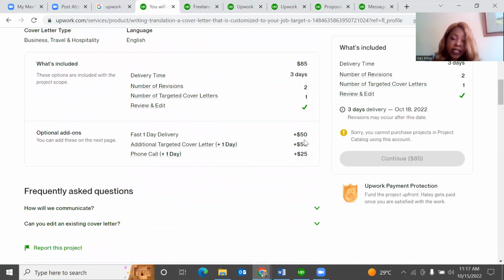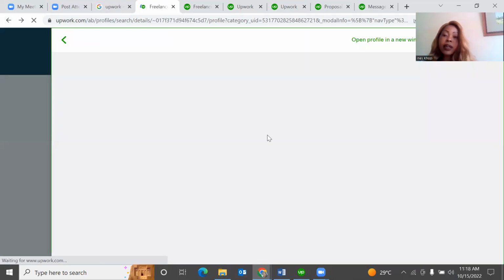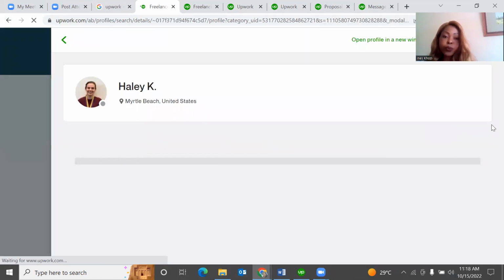And she has put prices for those projects. So if somebody was looking for something very quickly, they know how quickly they would get it from her. Delivery time is 3 days. The pricing is there, number of revisions. So she'll do 2 revisions for you, number of targeted cover letters, 1, and so on. So you have an option to even call her and so on. So those are the options that Upwork has given now recently for freelancers to showcase some of the projects that they do.